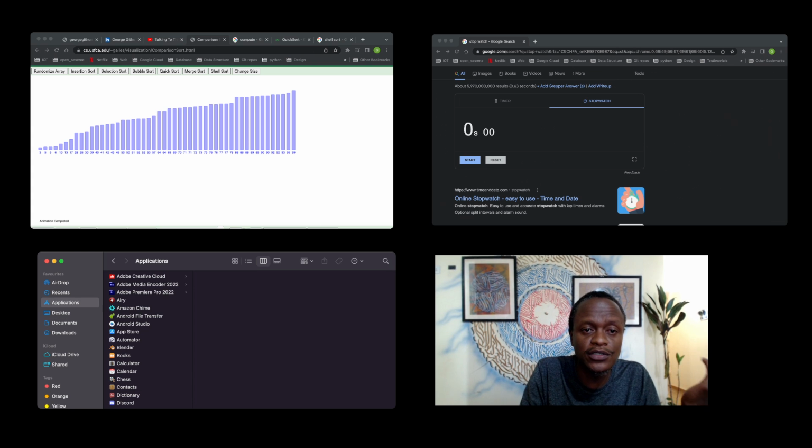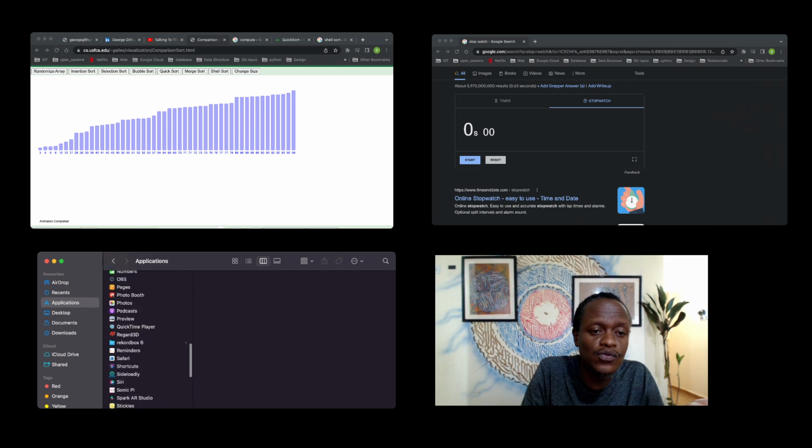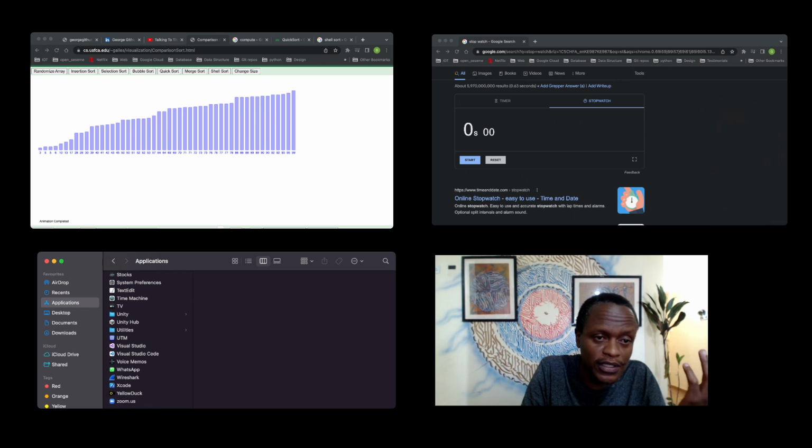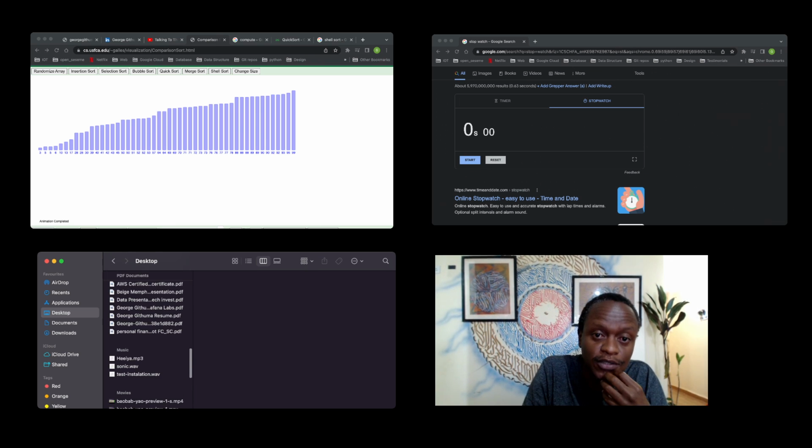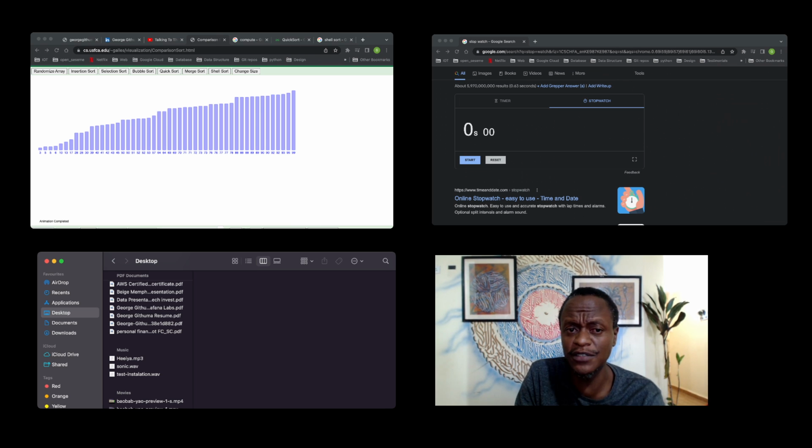Let's go to my applications and arrange them by name. For example, you can see from A to Z. That is a sort algorithm in action, guys. Let's arrange this by kind, for example, and you can see all that. That's a sort algorithm in action there. I'm not sure which one is being used here, but I think it's the most efficient one.